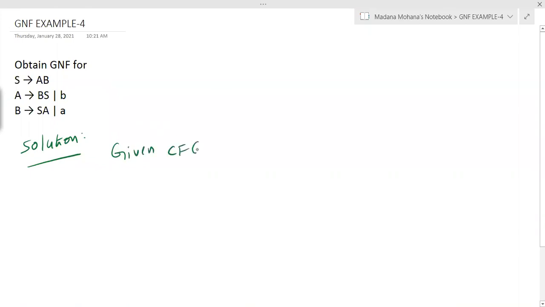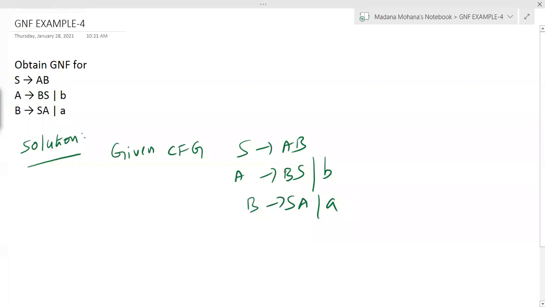Given CFG: S derives AB, then A derives BS or B, then B derives SA or A. Here you can see S derives AB, two variables in length. Then A derives BS, two variables in length, or a single terminal b. B derives SA, two variables in length, or a single terminal a. This is in CNF. So the given grammar is directly in Chomsky normal form.